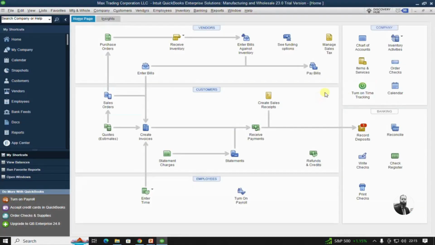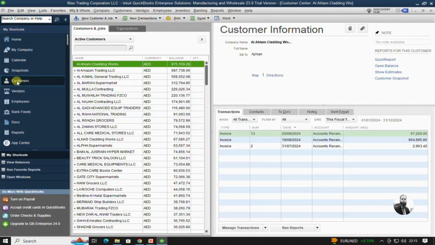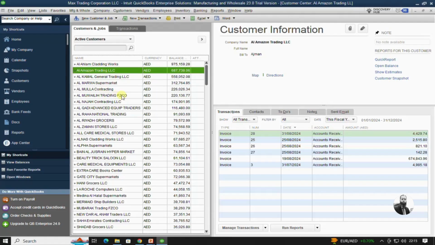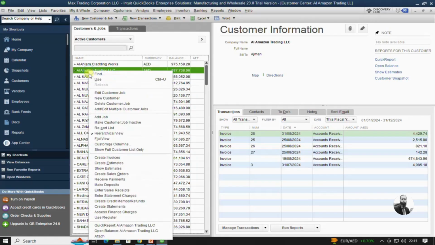In order to create a credit note, when you come to the QuickBooks main screen on the home page, you will find one option here, refund. Issue a credit memo or credit to a customer for merchandise return, service credit or credit towards an account. The other option, you can go directly to the customer center, and from here you can choose any customer for which you want to create a credit note. Like I will choose from here this Amazon trading, and I will just right click and I will choose this option, create credit memos or refund from here.